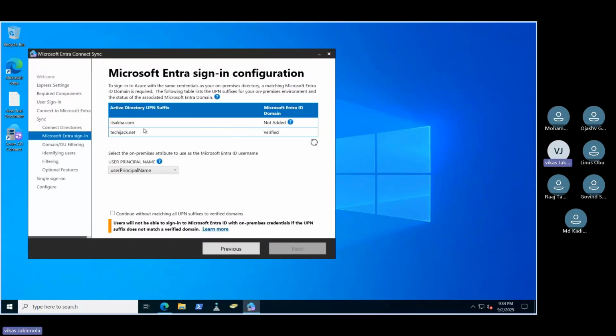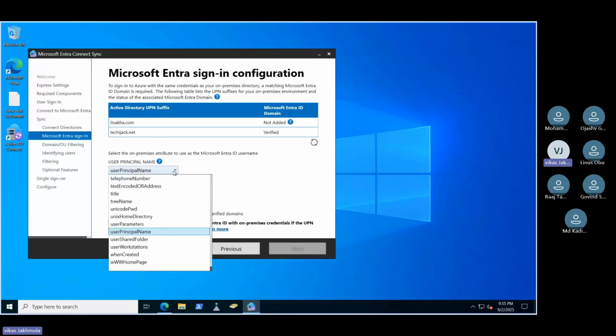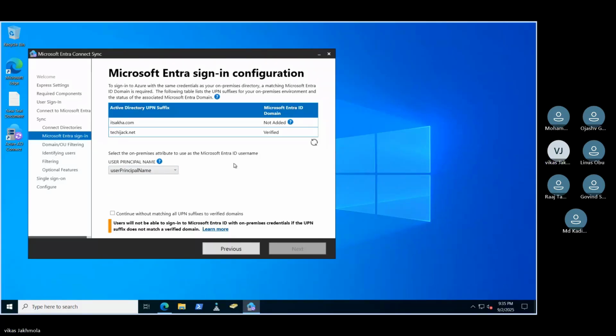itsakha.com is not added. It says techiecheck.net is verified, and select the on-premises attribute to use for the Microsoft Entra ID username. The best one is the user principal name, because if you mismatch the user principal name, the user will be synchronized with a different name to Microsoft Exchange Online. So it is better to use the user principal name here, and even the option to continue without matching all UPN suffix to verified domain.